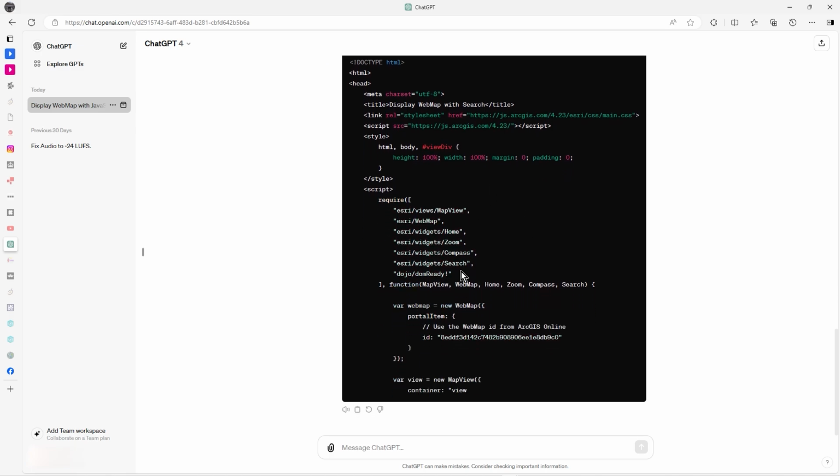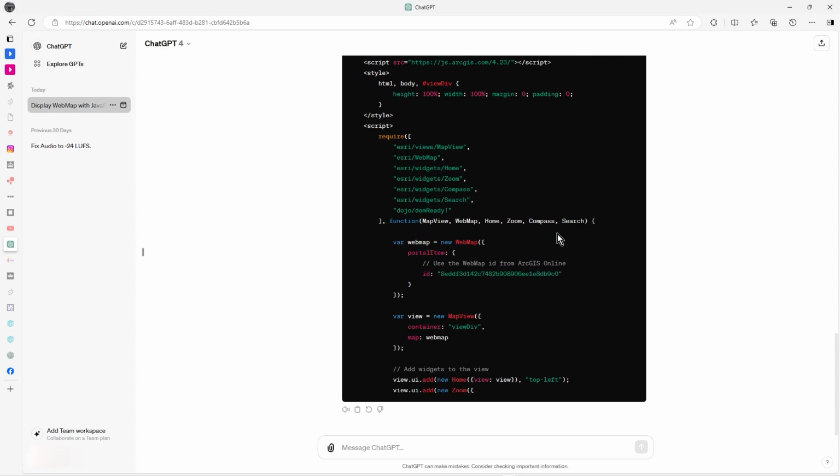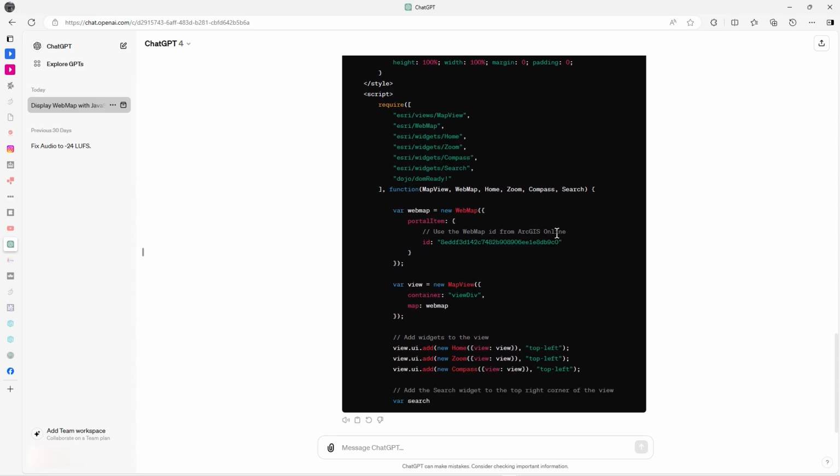Interesting. Okay, so there it is. It's got it in there, and the code is looking pretty much as expected.